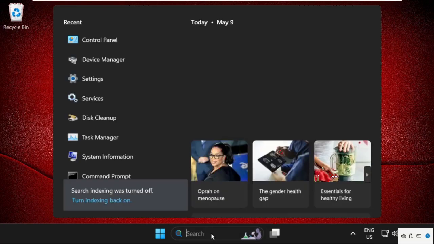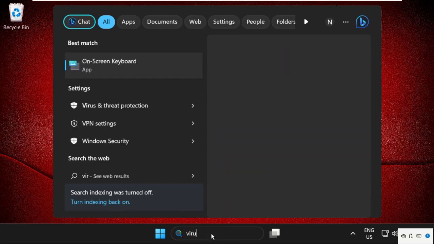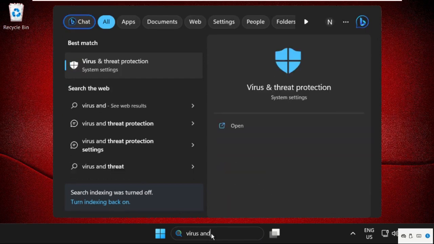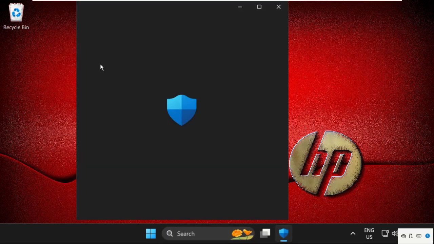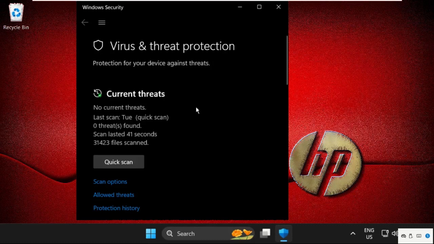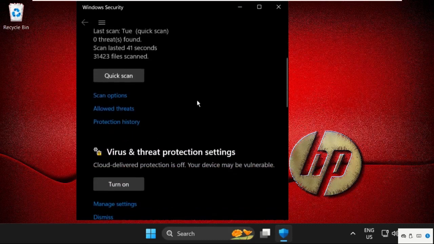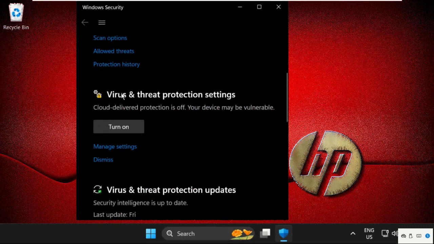So in the first step, just go to the search bar and type here "view virus and threat protection." Then from the search results, we need to click here to open it. Once we are here, we need to scroll down, and from the virus and threat protection, we have to turn off this option by clicking on it.